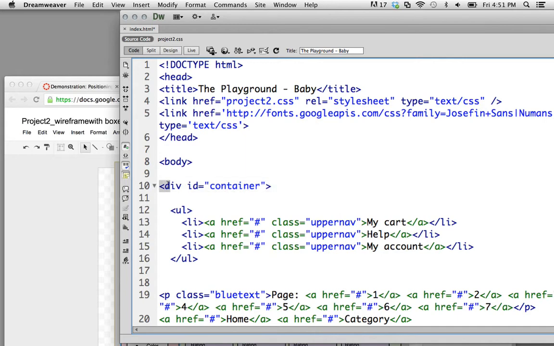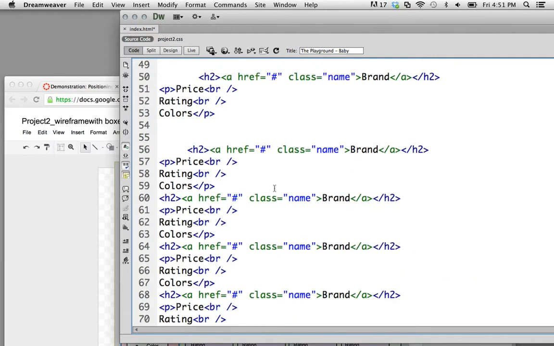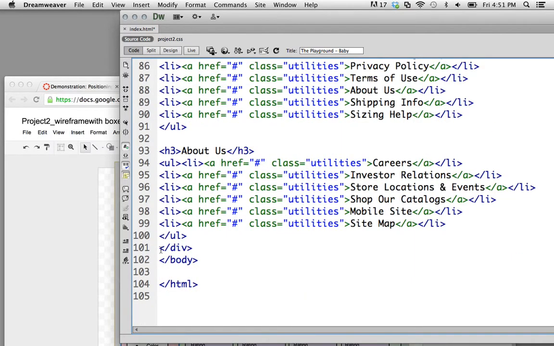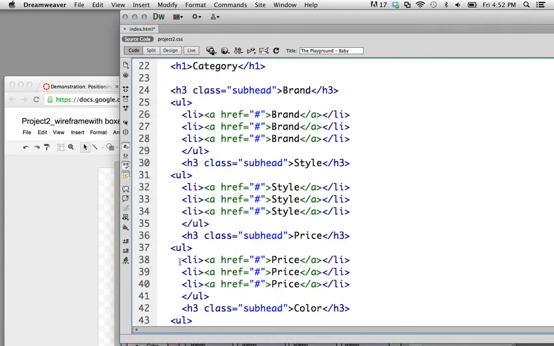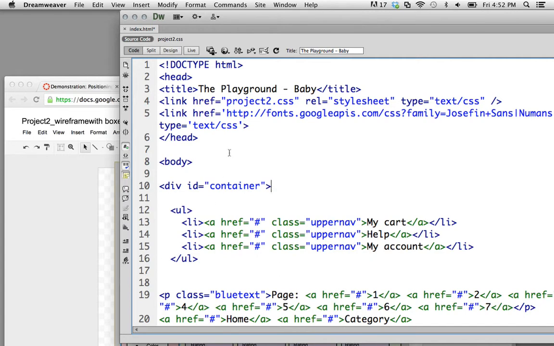So almost every page has some kind of container. Different people call it different things. They call it wrapper. I like to call it container because it reminds me that it contains everything in the page. So again, div id equals quotes container unquotes, and then a caret, and then my closing tag is caret slash div caret, and it's right before my slash body. Okay, good. So I've made that container.